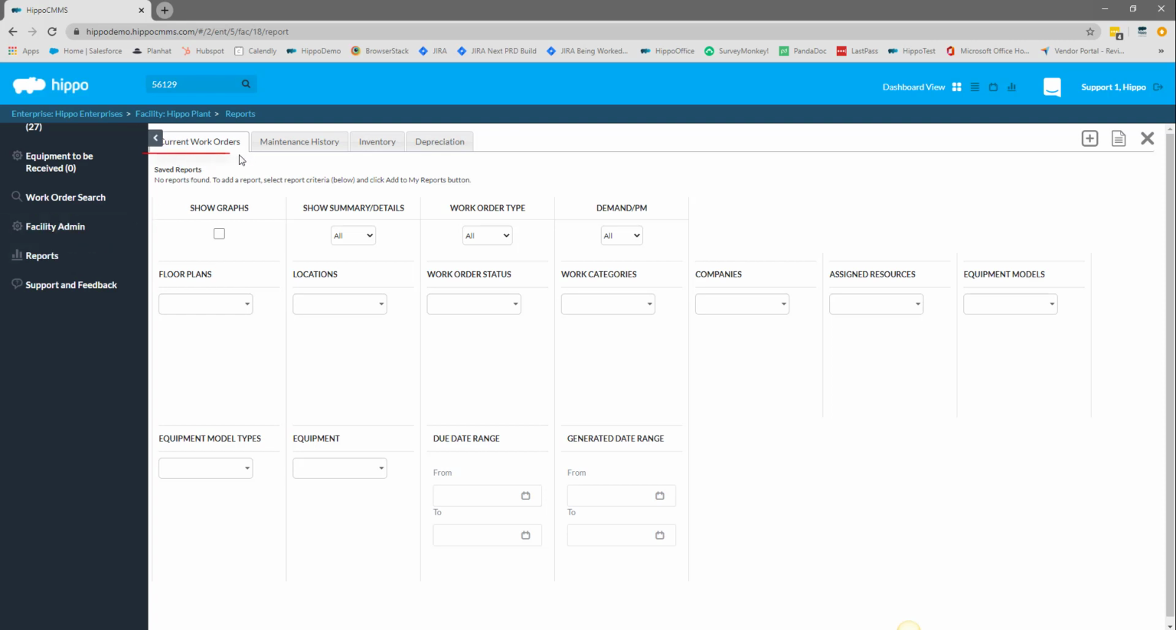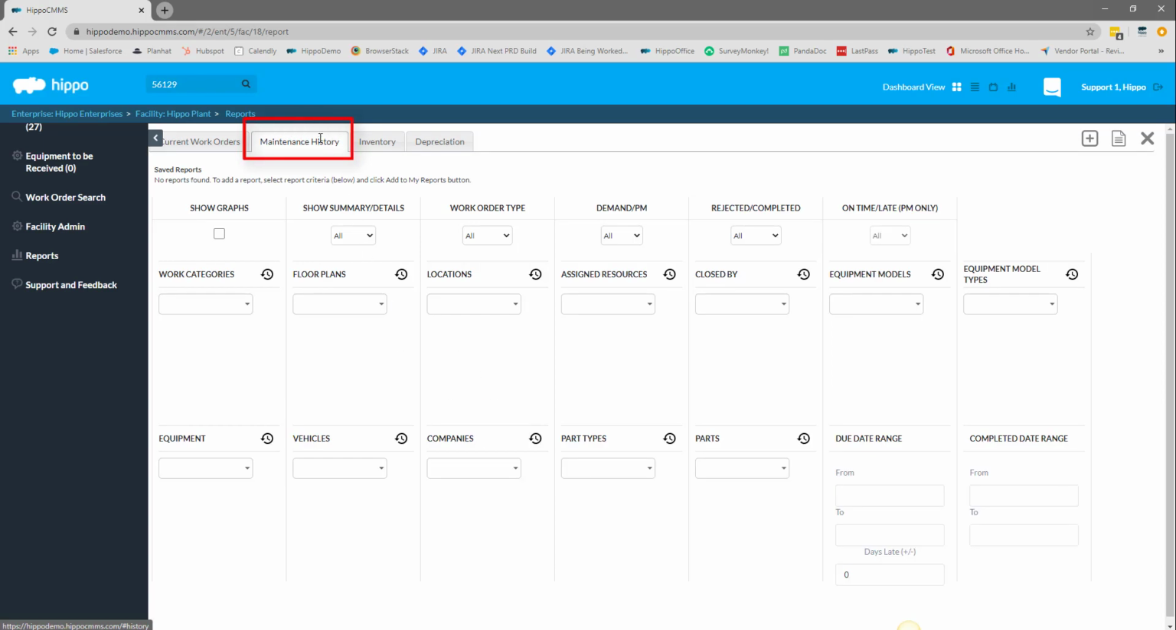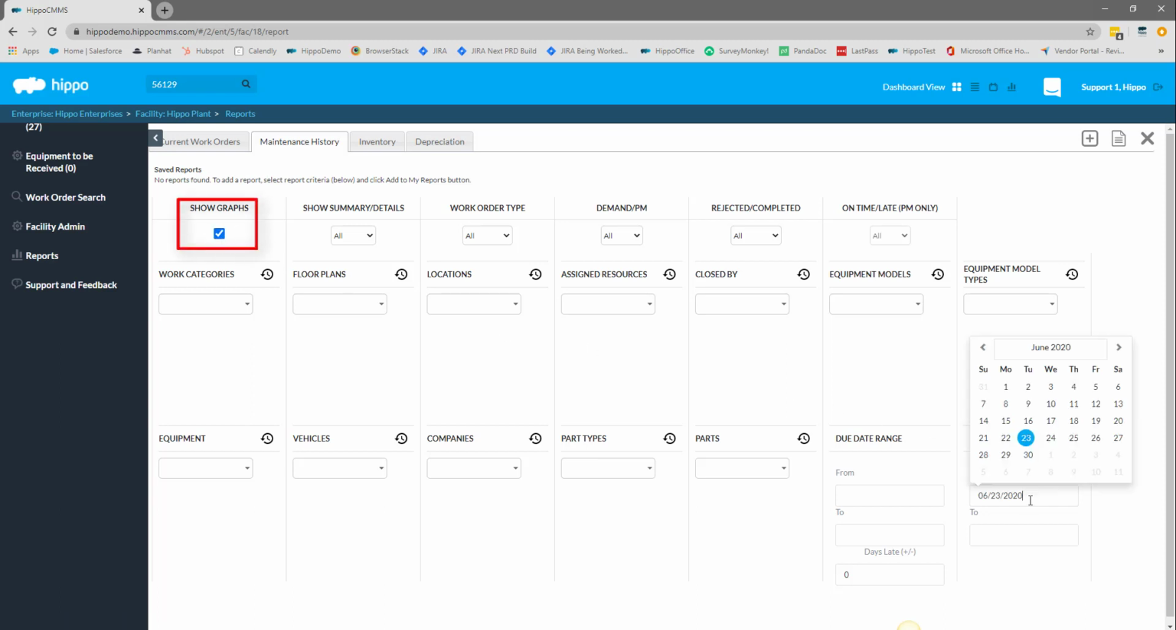Reports are based on current work orders. Current work orders are work orders that are still considered open or any of the open statuses. Maintenance history is where you'll gather the most information, but that's based on the information that you put on the work orders. For example, I'll select Show Graphs and I'll add a completed time frame.